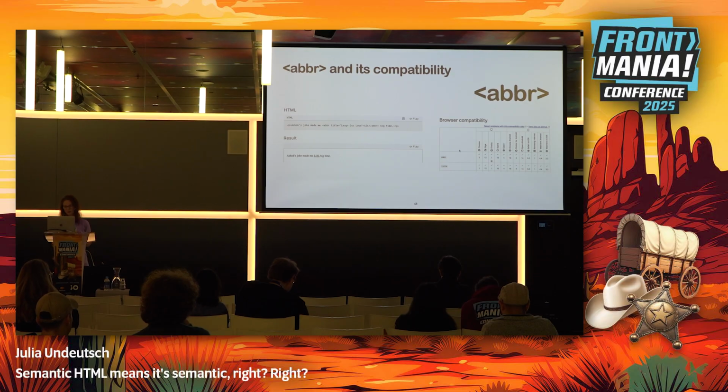And you have the browser compatibility, like it's supported in every browser with these versions, and also the title attribute is supported, but unfortunately not for screen reader users. It just reads out the sentence without ever mentioning that there is a title, or that the abbreviation means laugh out loud.